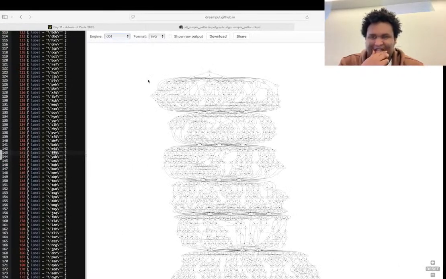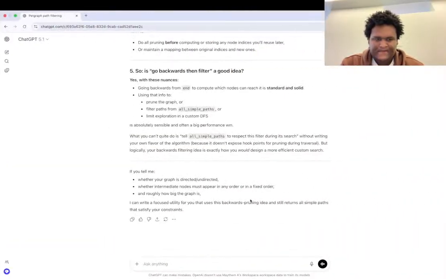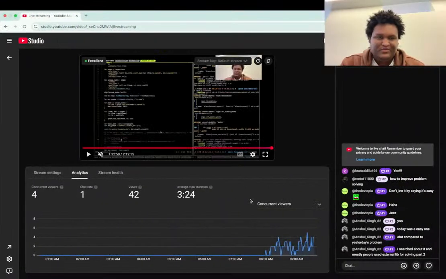And then the all simple paths function doesn't allow us to pass in that the paths you return should all visit this set of nodes. It doesn't allow us to do that. But yeah, I guess compared to yesterday's problem, today is pretty easy.